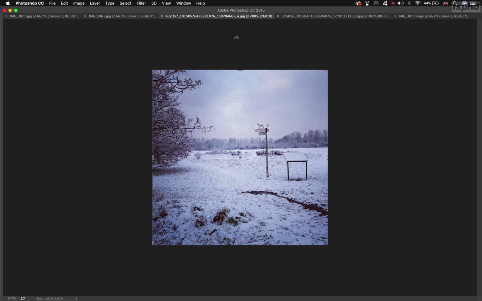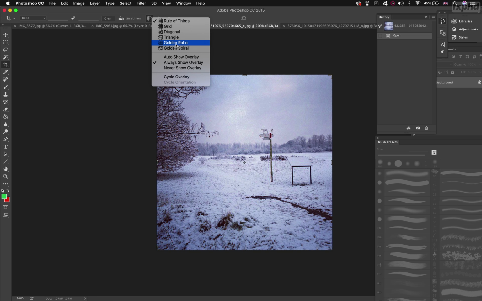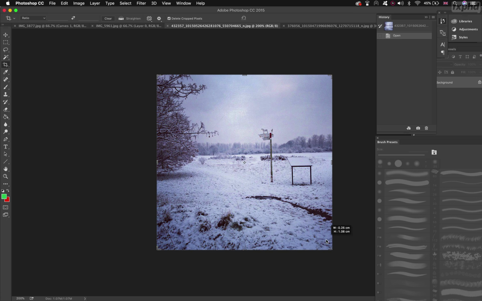Let's move on to this one. This one is also quite interesting because there's a lot of things that we can do. Let's put the golden spiral, for example. Could we do something with the golden spiral here?